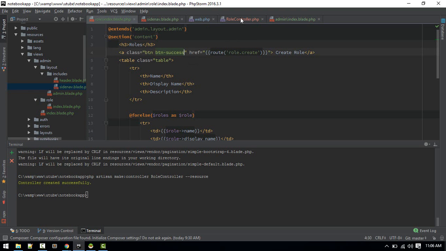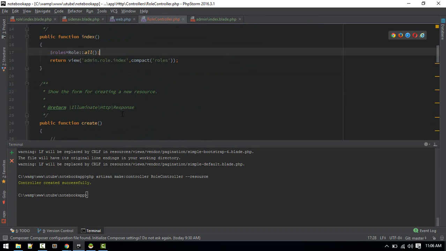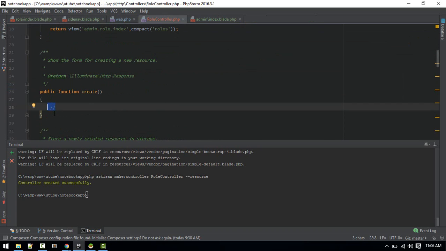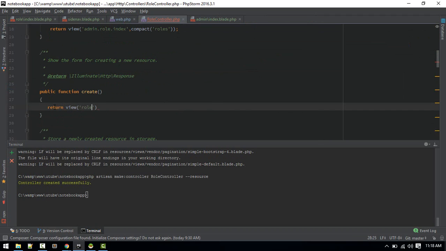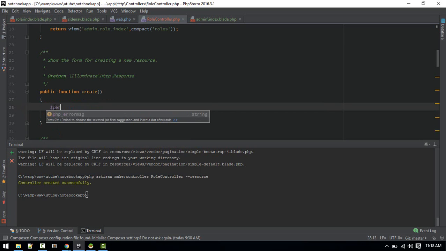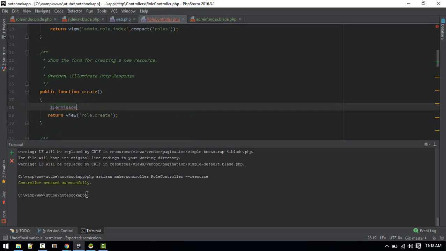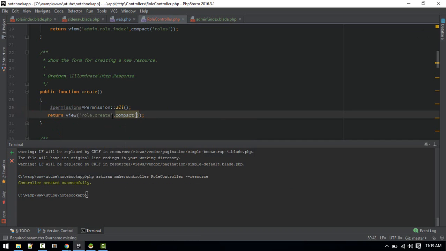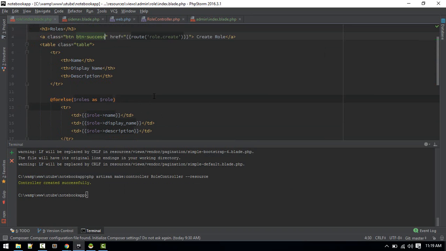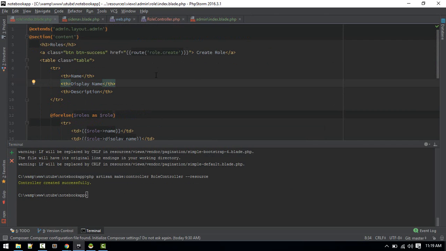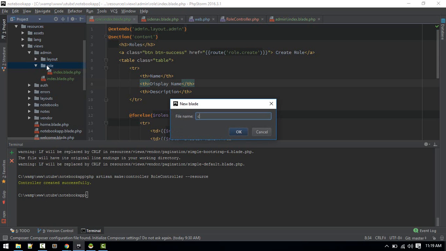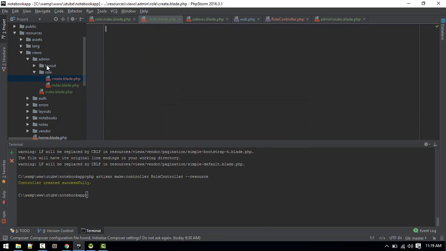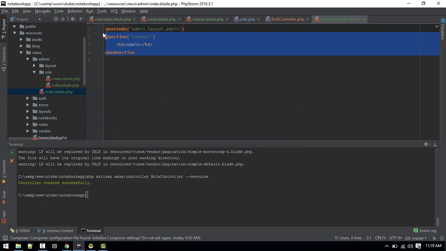Yeah, so inside role controller, inside create, we'll return a new view with a form to create a role. We'll return the view named role.create. We'll need permissions, so that we can assign permissions to a certain role. Okay, so we'll create a form. Inside role, we'll create a new file called create, and I'll copy the layout from index.